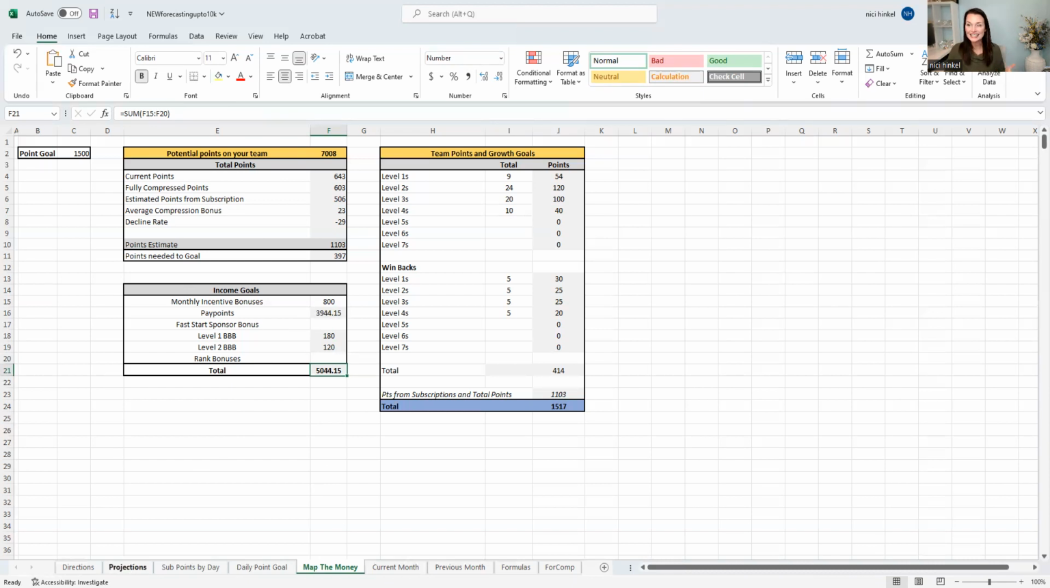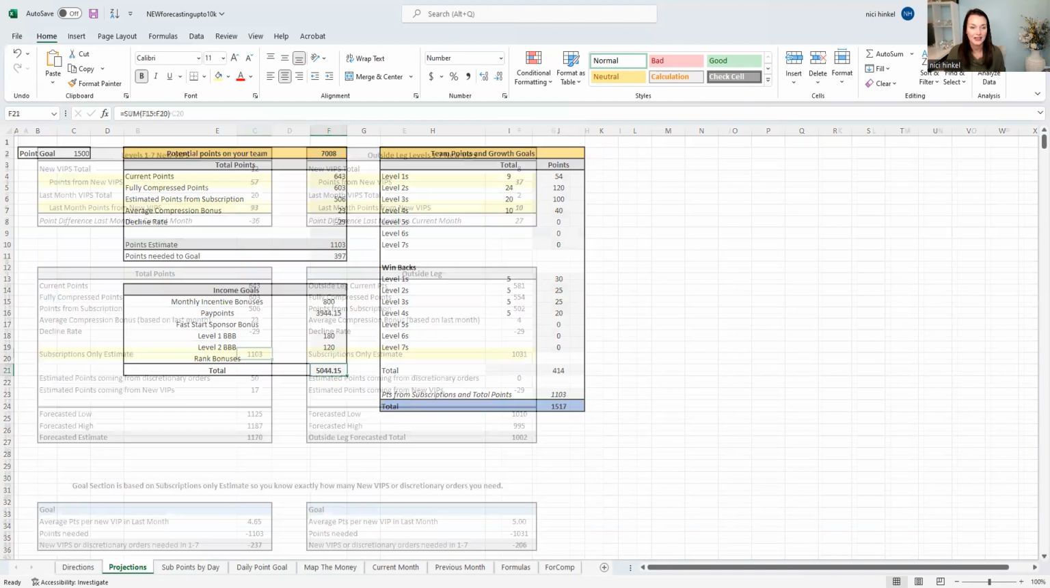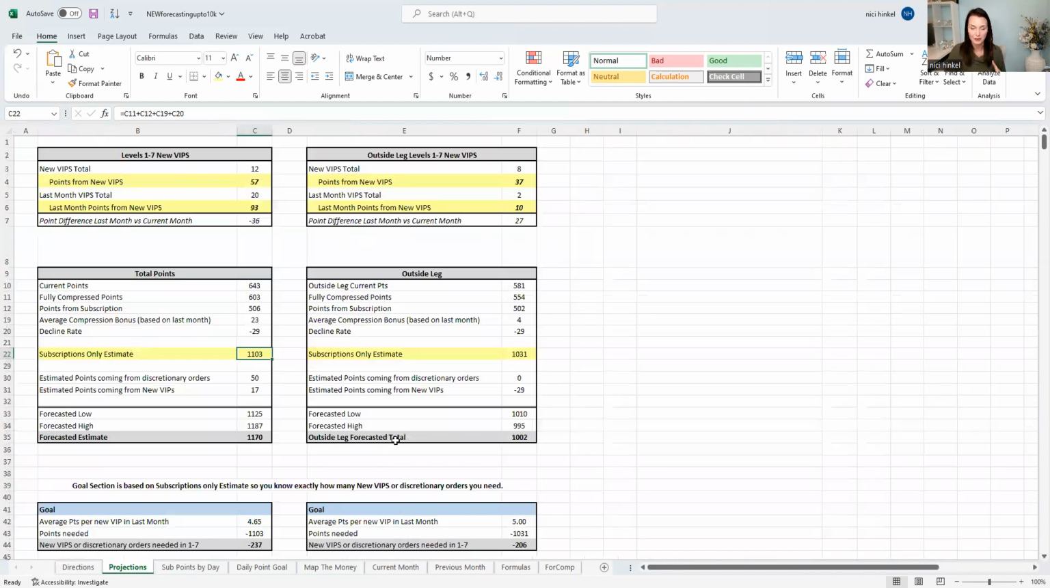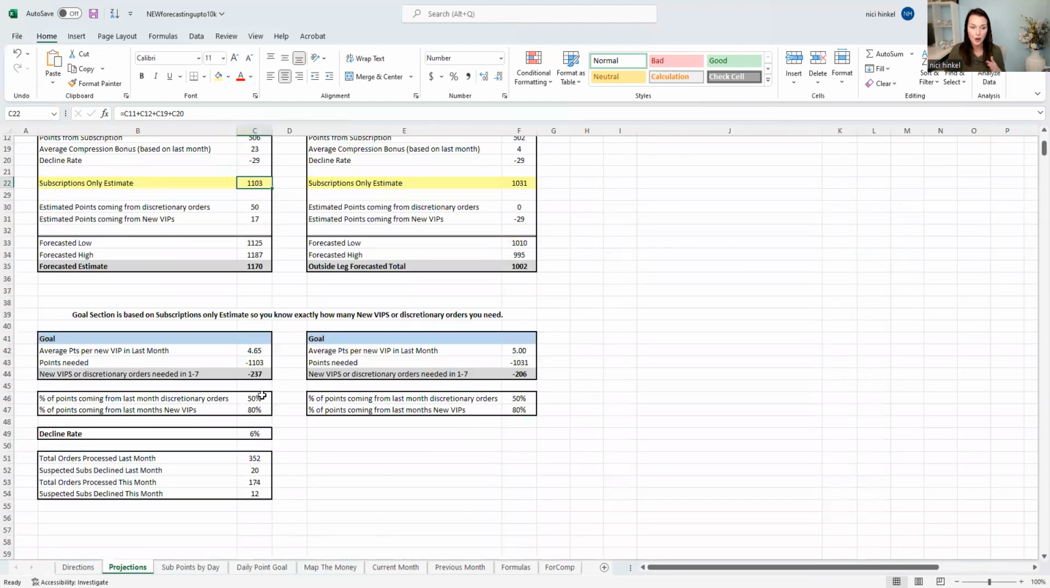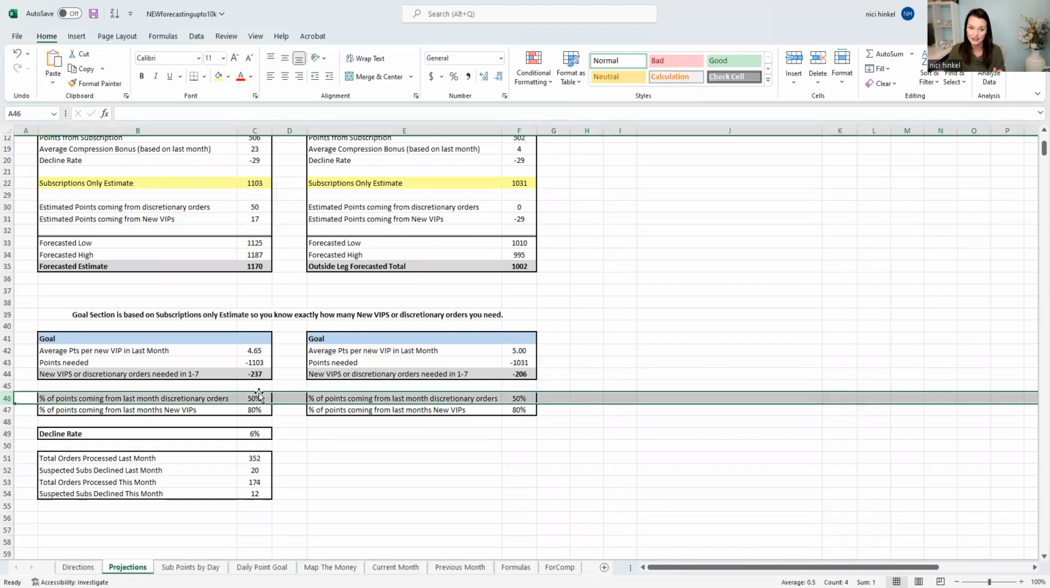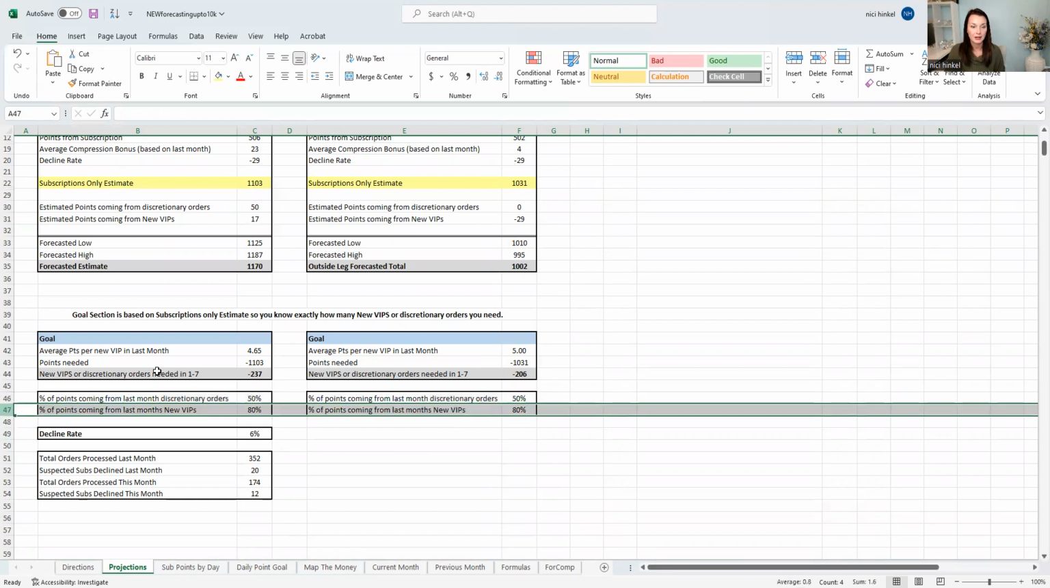Hopefully this is an easy tool for you to use. Literally the main thing you need to do is copy and paste those downloads into current month and previous month, and that should make everything populate for you. Again, just to go back, you can edit this percentage that you want in discretionary orders. You can do it on your outside leg and your primary leg. Sometimes one leg grows bigger than another. You can edit that percent of points from VIPs. You can edit this decline rate.